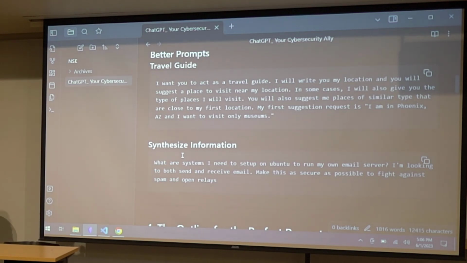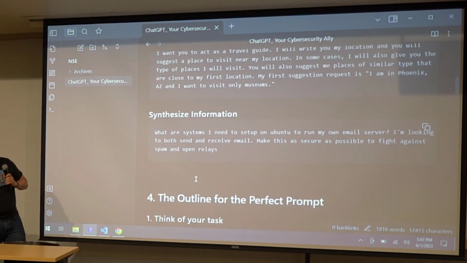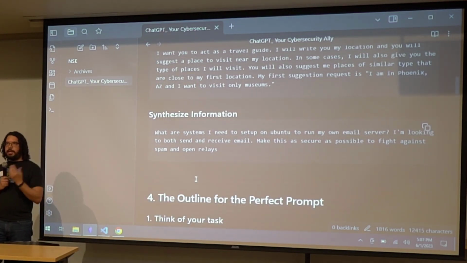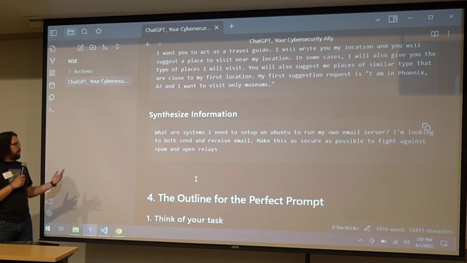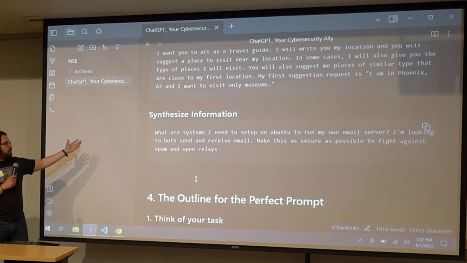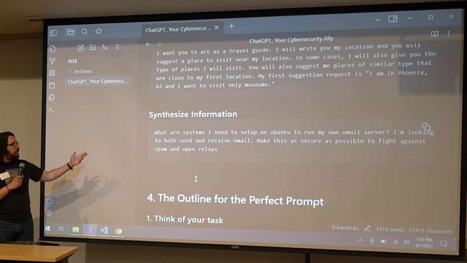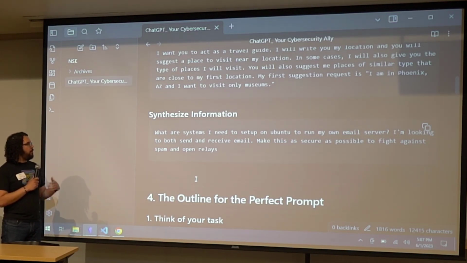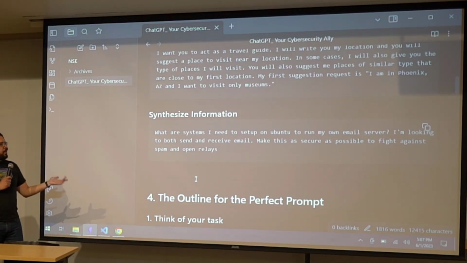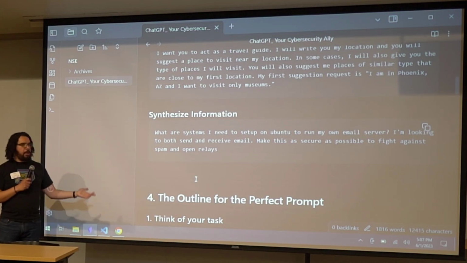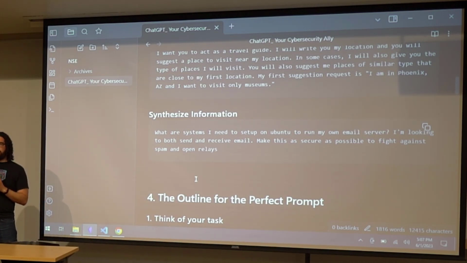The other thing that a lot of people will use it for is to synthesize information. This is actually a question that I did ask because I run an email server for a small group. What systems do I need to set up on Ubuntu to run my own email server? I'm looking to both send and receive email, and make this as secure as possible to fight against spam and open relays. And so it'll give you a bunch of suggestions.